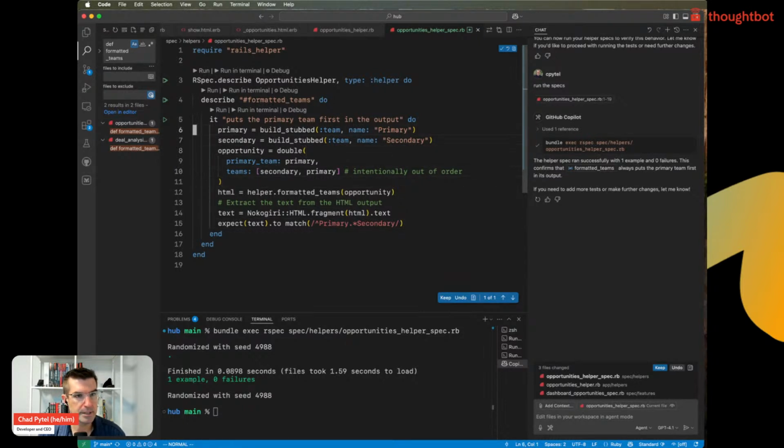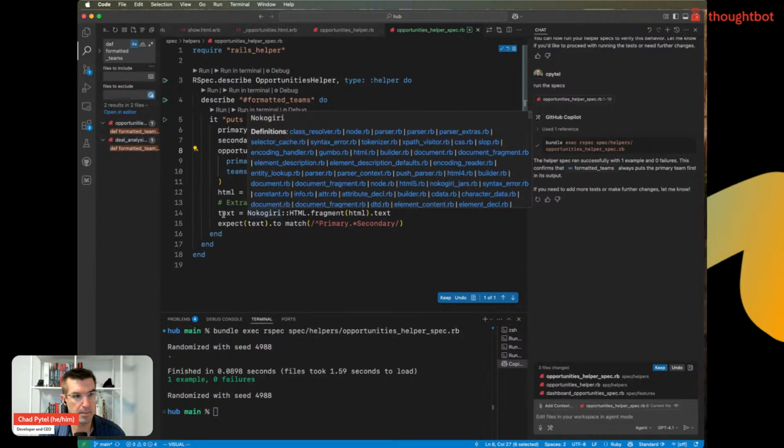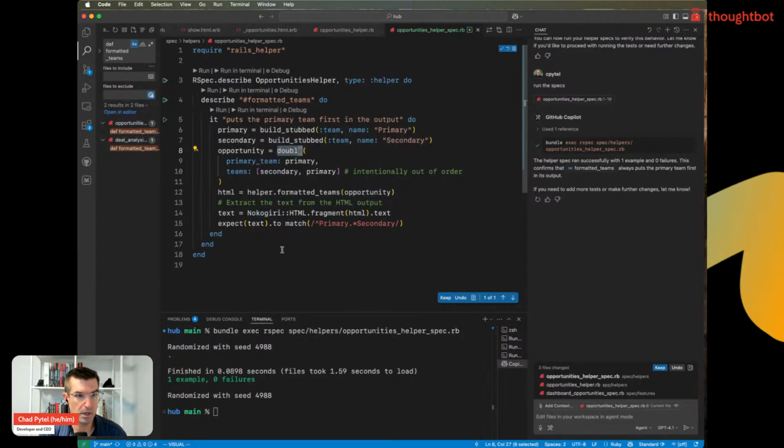I like how it wrote the spec to use build stubbed automatically, which is great, and it used the opportunity as a double format, so we're not even creating a stubbed opportunity here. That's a good way to do that. I like this. And now we've got a spec that explicitly checks the behavior that we expect from that helper.